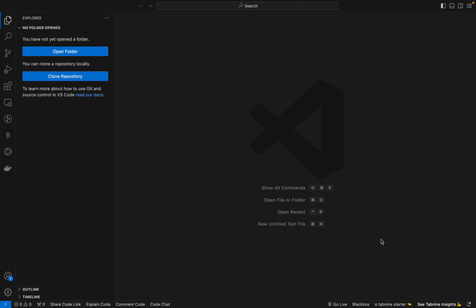So the first thing I want to tell you is that we will now learn everything about Visual Studio Code. After installing Visual Studio Code, we have to download two extensions.